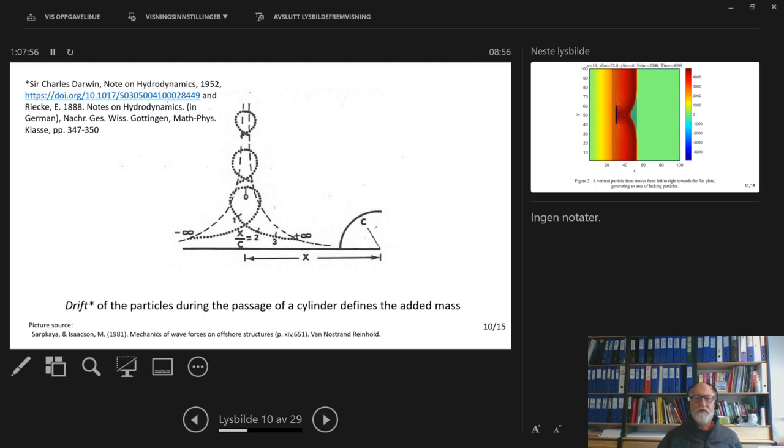That has moved from the left side to the right side. And Rieke showed in 1888, in potential flow and inviscid fluids, that if you have an object moving from the left to the right and you look at the particles which are displaced by this object, then this particle will make a loop and will settle down in a new position, from here to here.